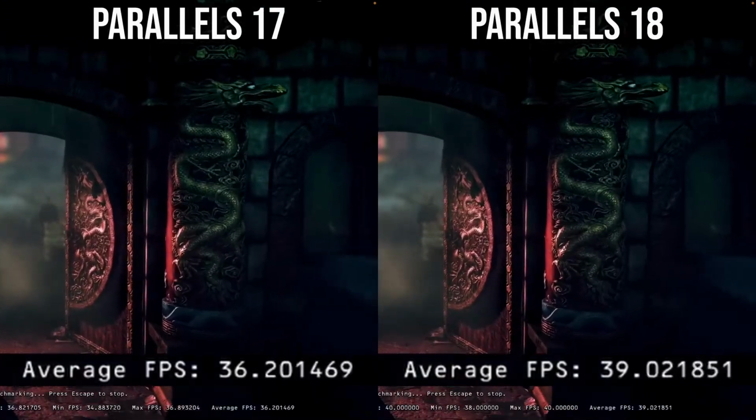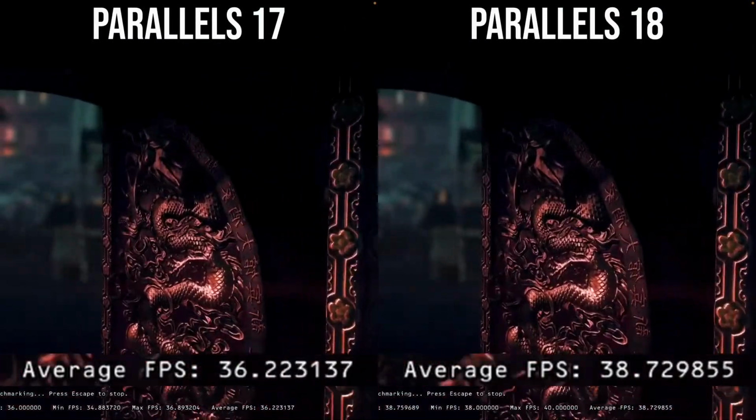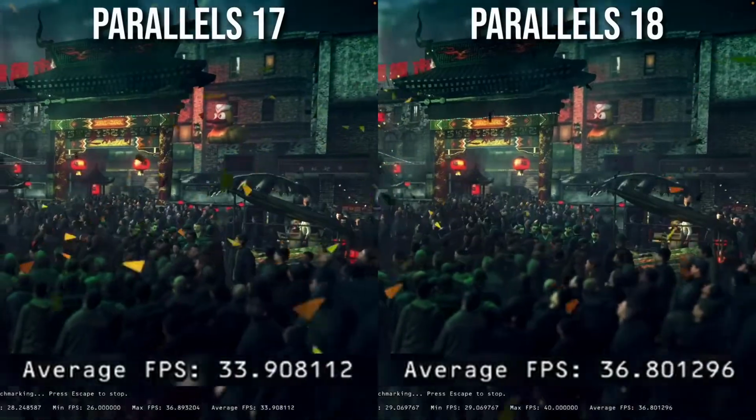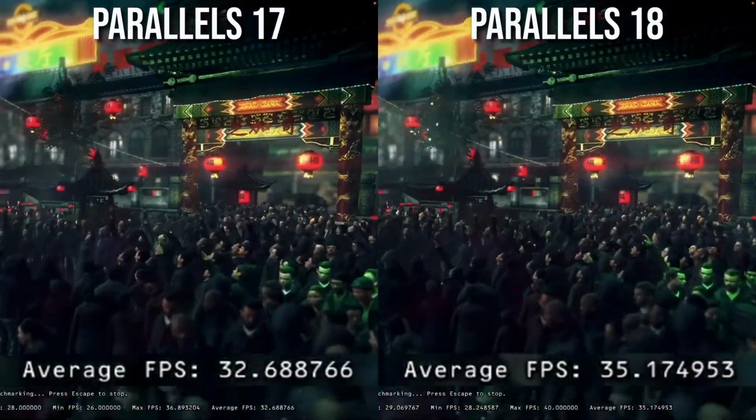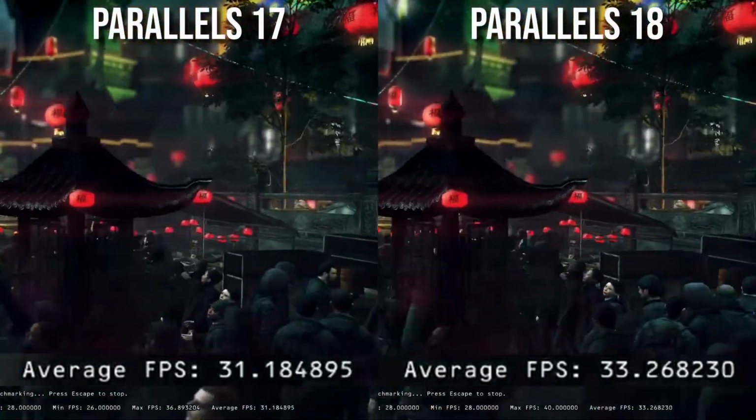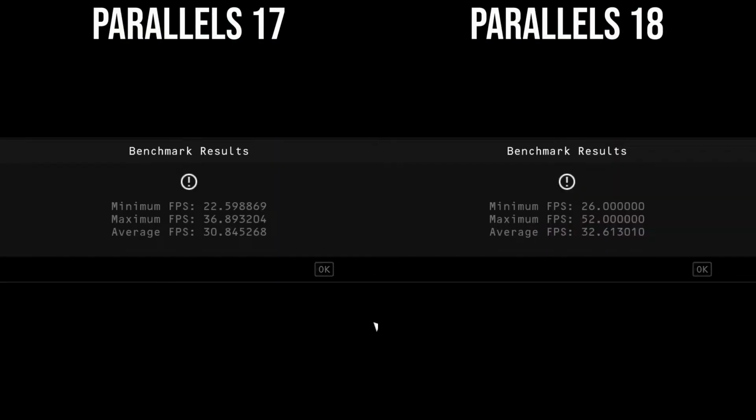And interestingly, it does seem like Parallels 18 is actually running games slightly faster than Parallels 17. So this is the benchmark for Hitman Absolution, and we're getting an average of just under 2 frames per second faster on Parallels 18. I'm going to be doing some more game performance testing in the future, however this does look promising.